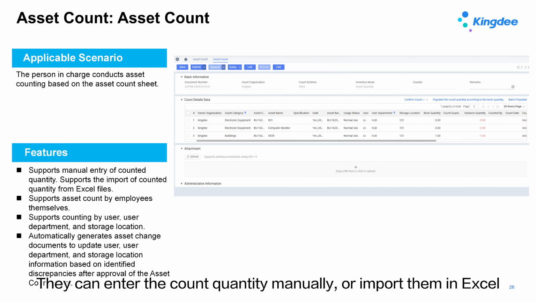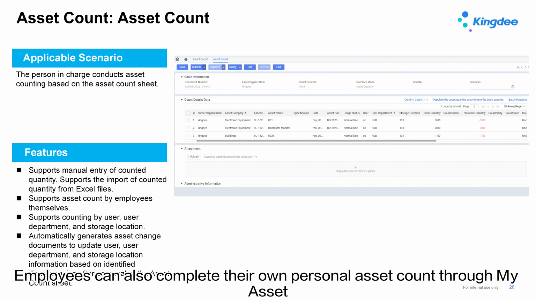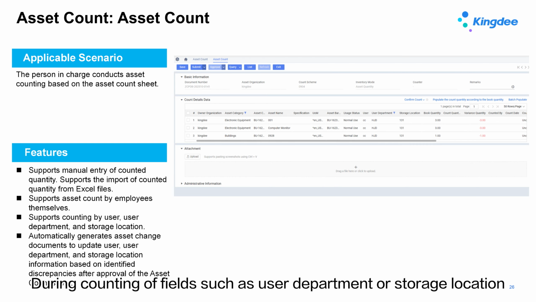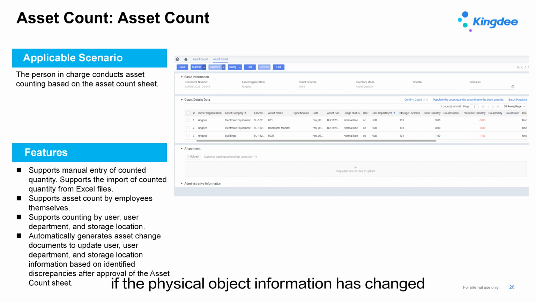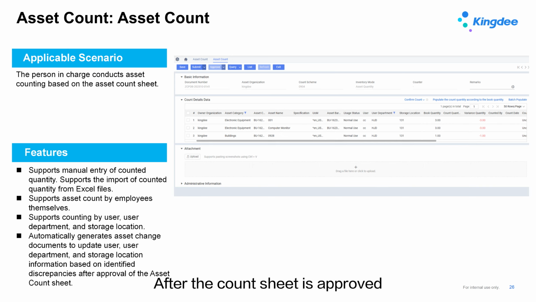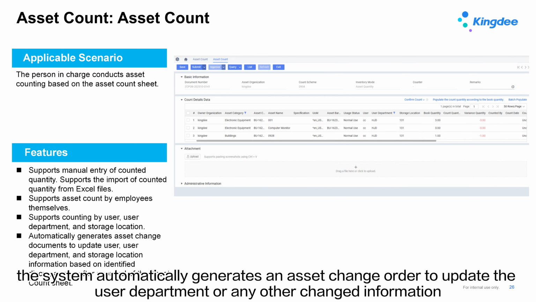They can enter the count quantity manually or import them in Excel. Employees can also complete their own personal asset count through My Asset. During counting, for a field such as user department or storage location, if the physical object information has changed, you can enter the updated user department and other data. After the count sheet is approved, the system automatically generates an asset change order to update the user department or any other changed information.